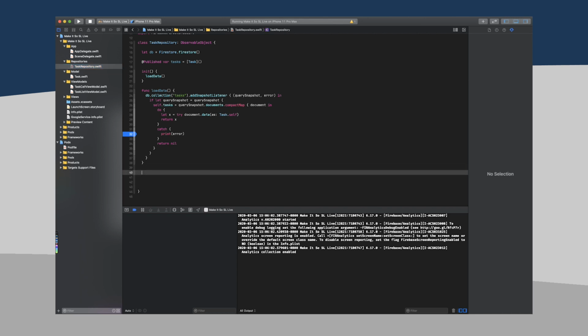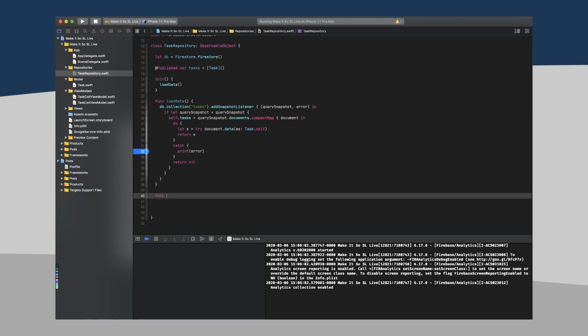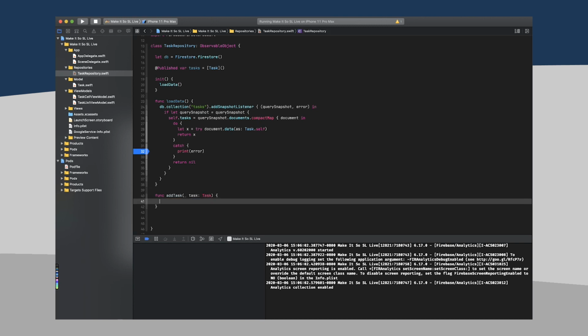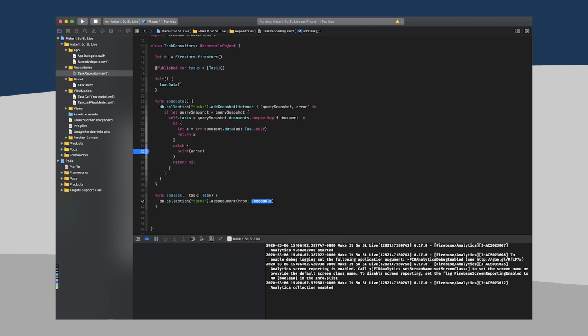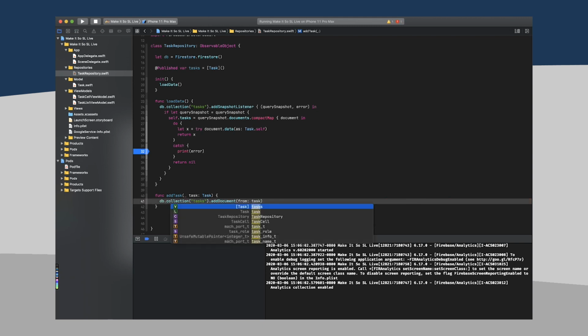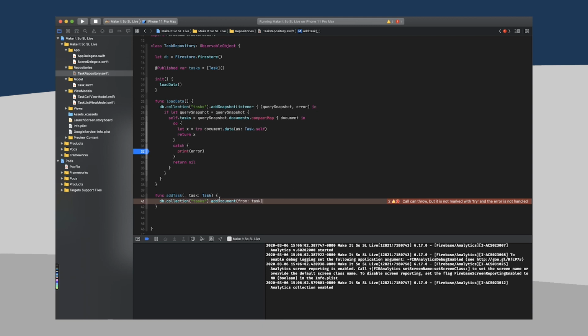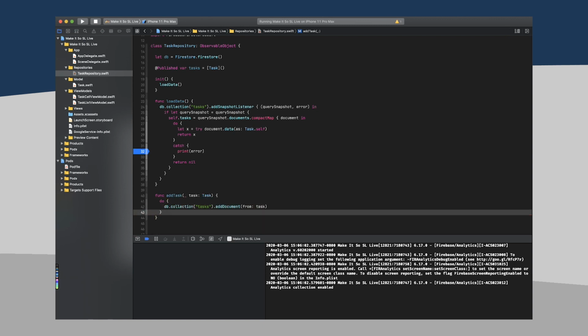So to do that, we're going to add a new function here in the repository, let's call it addTask, and let's add a parameter for the task. And to add something to Firestore, we can just do this. So db.collection, and then check the collection path. We're going to store it in the tasks collection, and then addDocument. And again, this is really straightforward. Thanks to the Codable support, we can say, let's use this task, and the Codable support will automatically be able to map this data into the document.